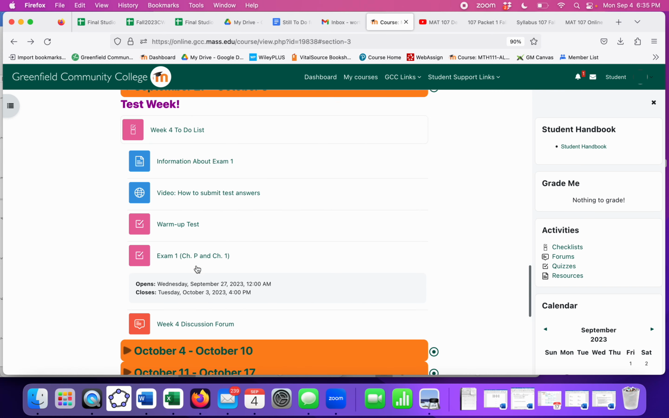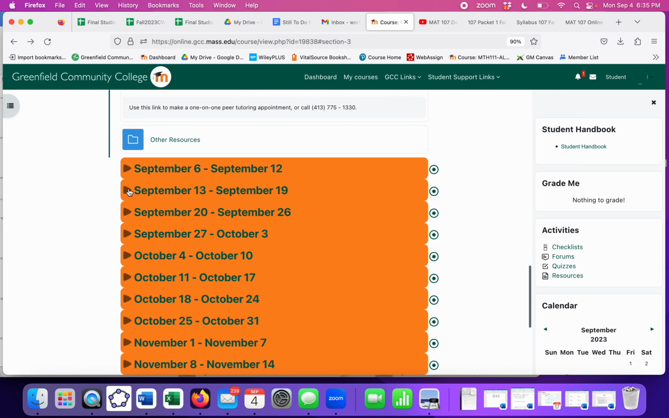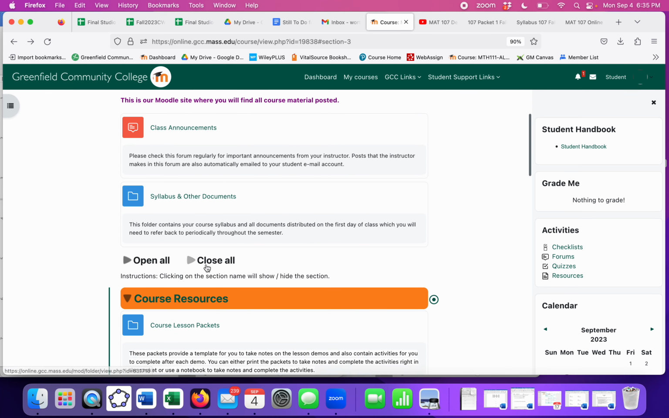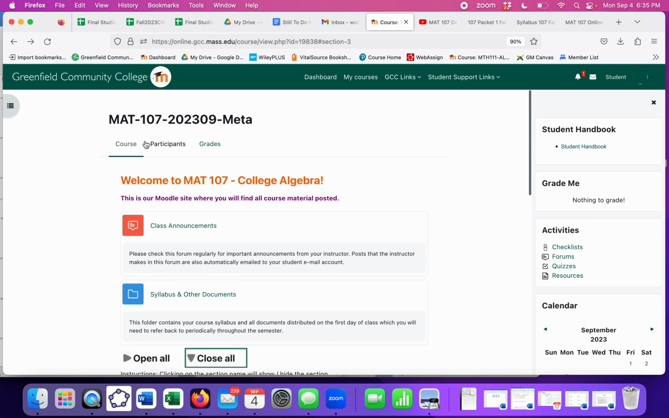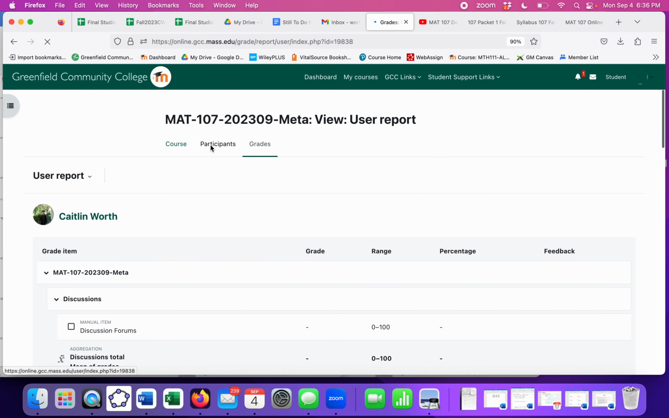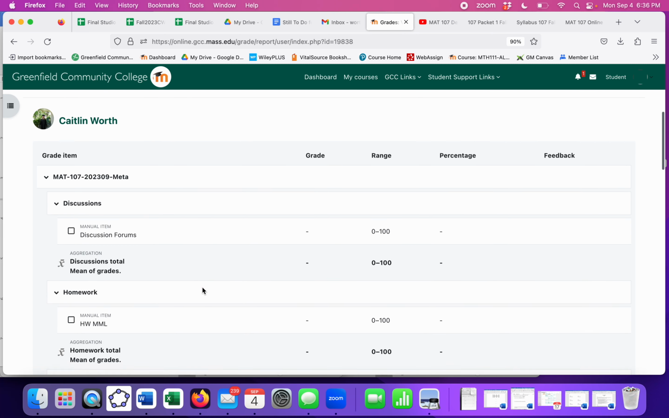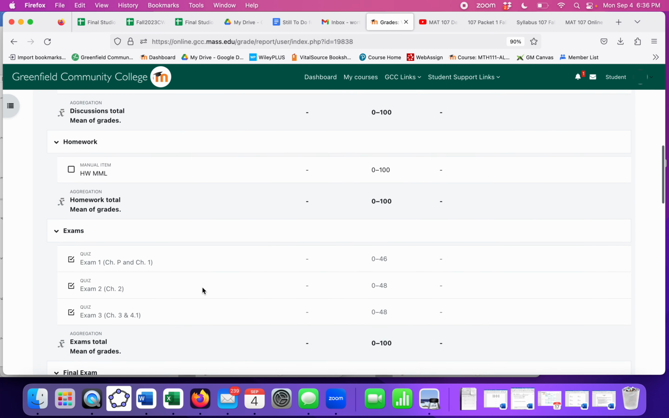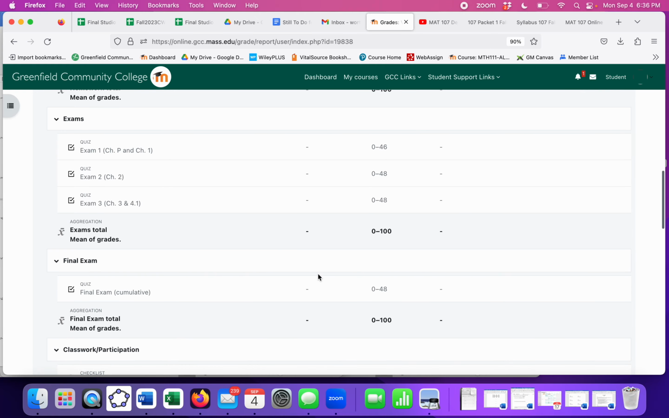And that is just about it for Moodle. Let me show you where you can find your grades. So up along the top here, if you click this grades tab, it will show you your grades on each assignment as you do them. These are all blank right now because I haven't done any of the assignments.